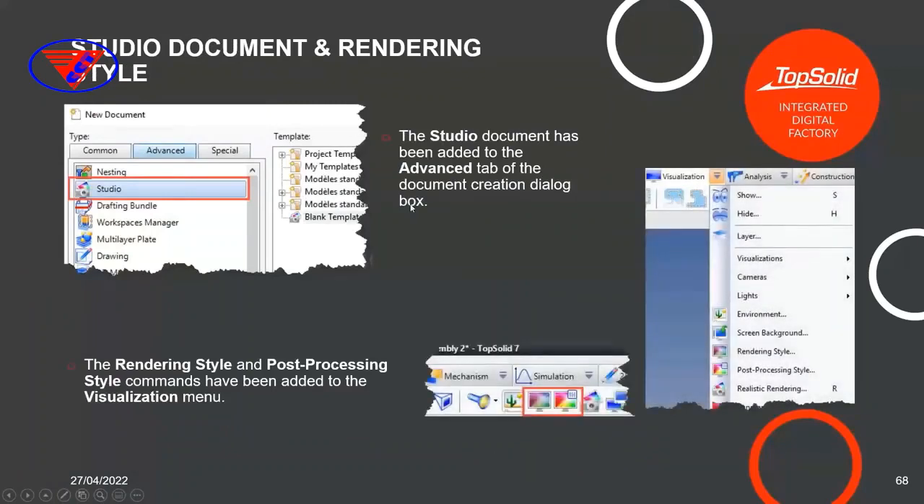All right, we've created a new type of document called a studio document. The new studio document has been added to the advanced tab of the document creation dialog box. This type of document has a ground entity by default and allows you to position a part or an assembly document. You can define an environment, light sources, and cameras in order to calculate an image. The main advantage of this type of document is that you can change the material and coatings of the parts without checking them out of the vault. For this purpose, the parts, materials, and coatings, face coatings, management commands are available in the Tools menu. Let's have a look.